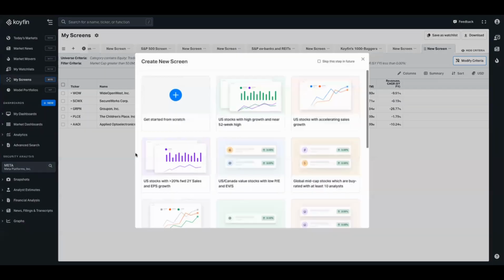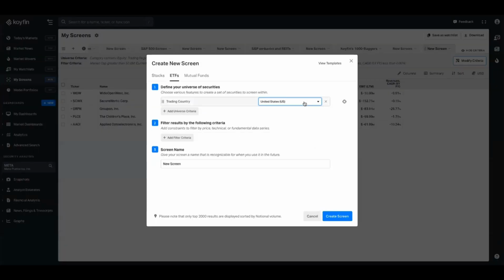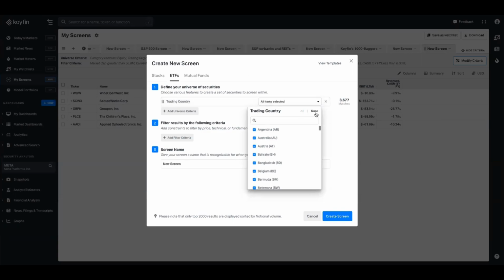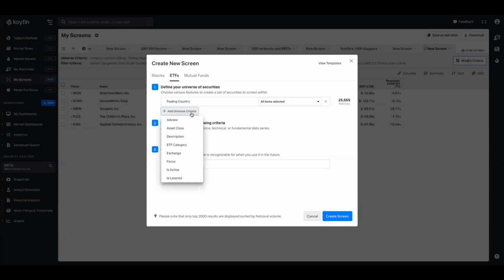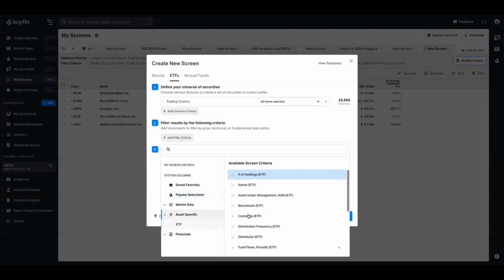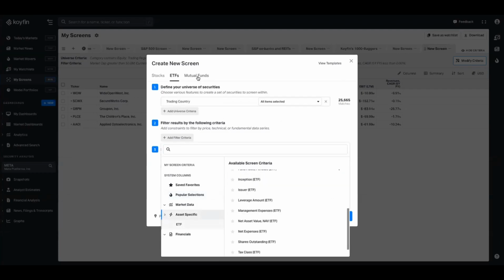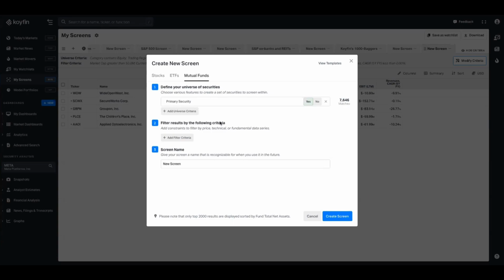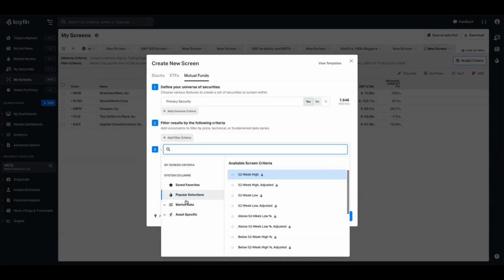But before we go, we also have a global ETF screener there as well. So if I click all the trading countries we have, there should be slightly over 25,000 ETFs that you can pick from. And the universe criteria is going to be asset specific to ETFs, as well as the filter criteria is going to be asset specific as well. Mutual funds, we only have US mutual funds right now, but we're in the process of adding Canadian mutual fund data, and then eventually we'd like to have global too. Similar to the ETF, we have mutual fund specific universe criteria, and we also have filter criteria as well, specific to mutual funds.